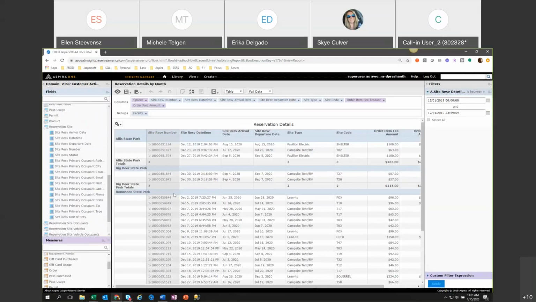But if I had it just for Big Deer, it would be just for Big Deer. If you wanted it just for Big Deer, then you would need to save this ad hoc view for Big Deer with status added, and then they have a separate view report combo. Okay.